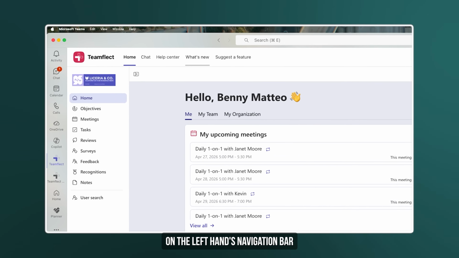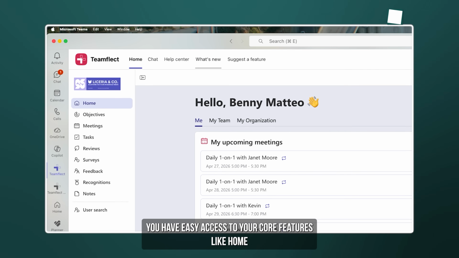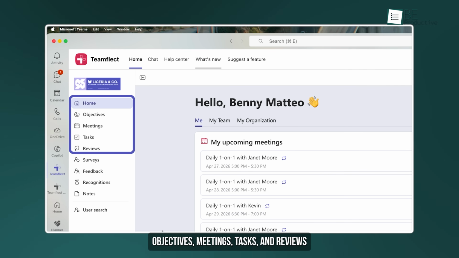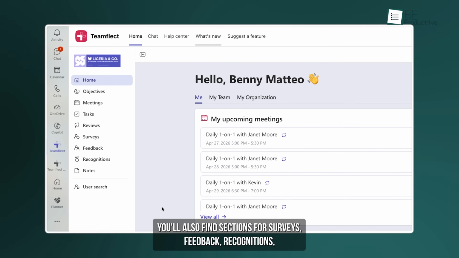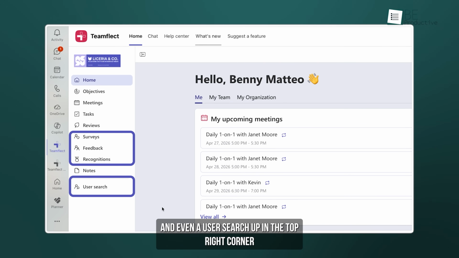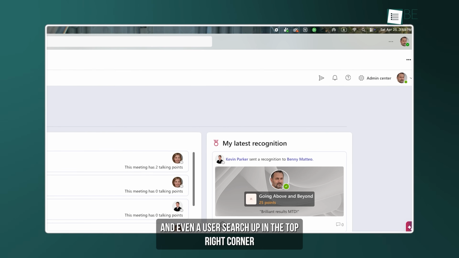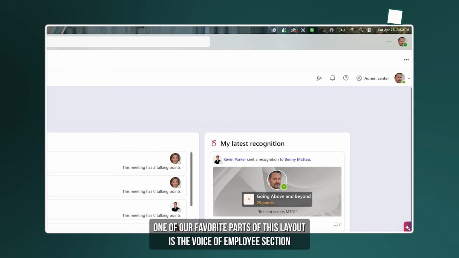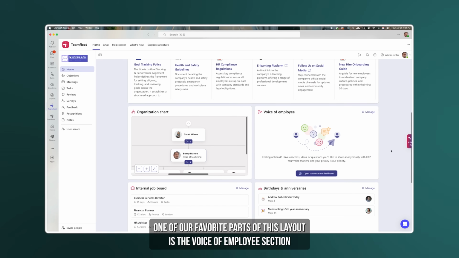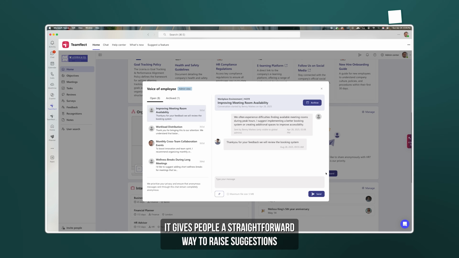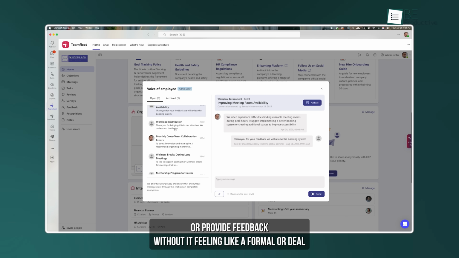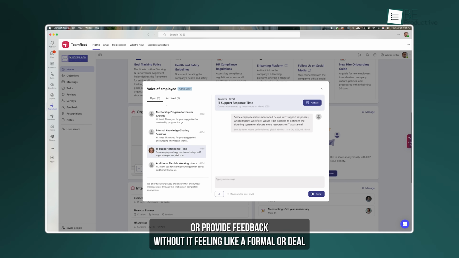On the left-hand navigation bar, you have easy access to your core features like Home, Objectives, Meetings, Tasks, and Reviews. You'll also find sections for surveys, feedback, recognitions, and even a user search. Up in the top right corner, you have your notifications, the Admin Center, and Settings. One of our favorite parts of this layout is the Voice of Employee section. It gives people a straightforward way to raise suggestions or provide feedback without it feeling like a formal ordeal.